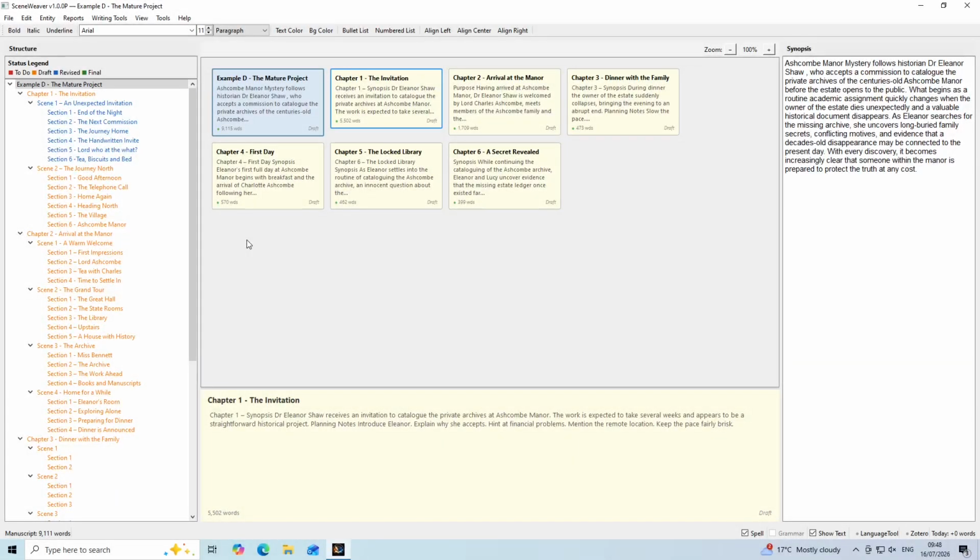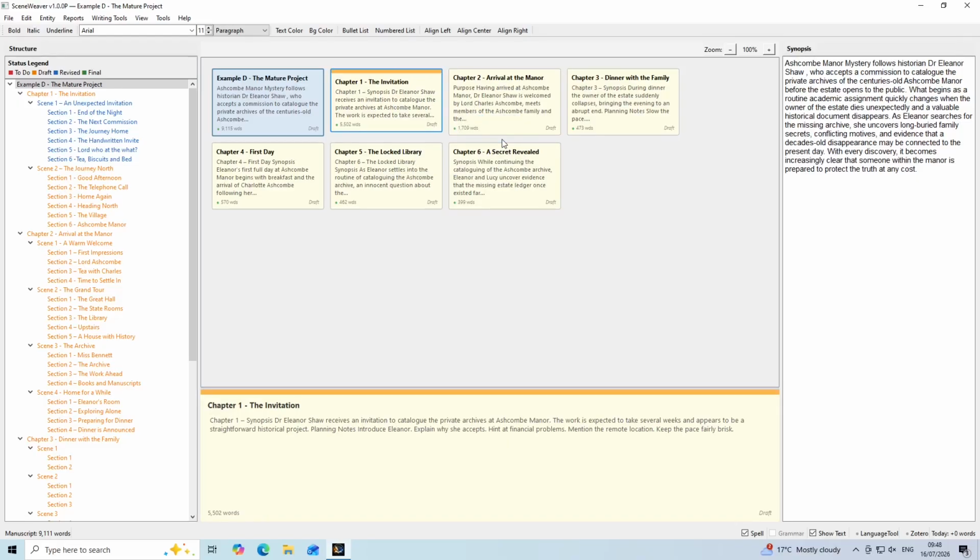You can also add a label colour to individual parts of the manuscript. Right click on there, set label colour and choose the colour you wish it to be. I'll have this one orange, and when I assign a colour, a colour bar is added at the top of the card. SceneWeaver doesn't dictate what these colours mean.